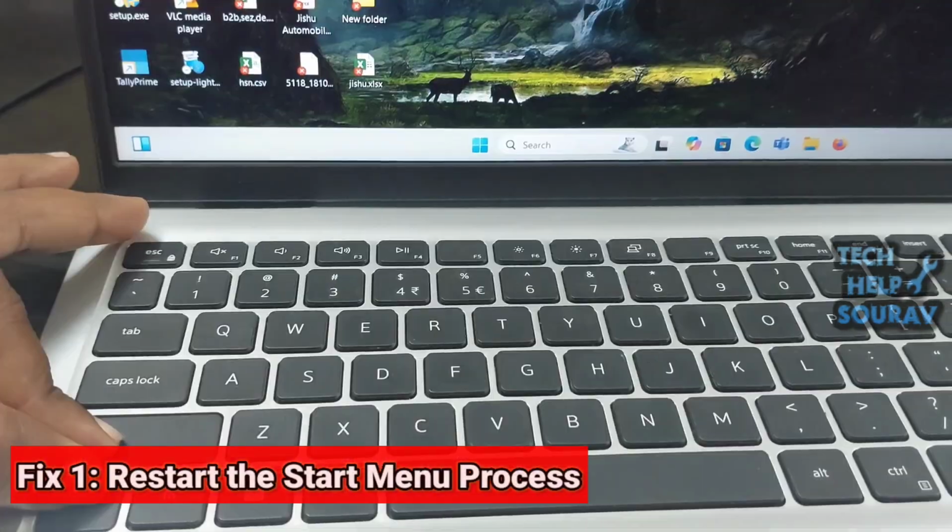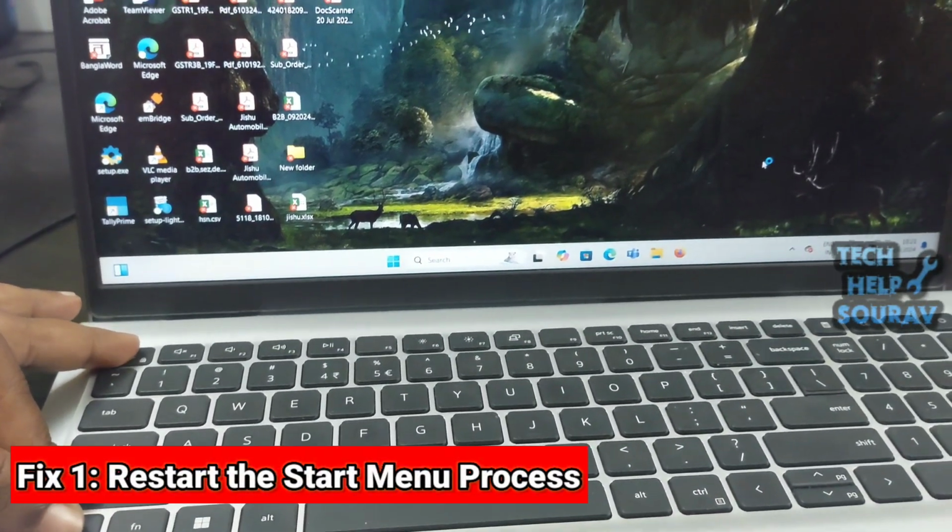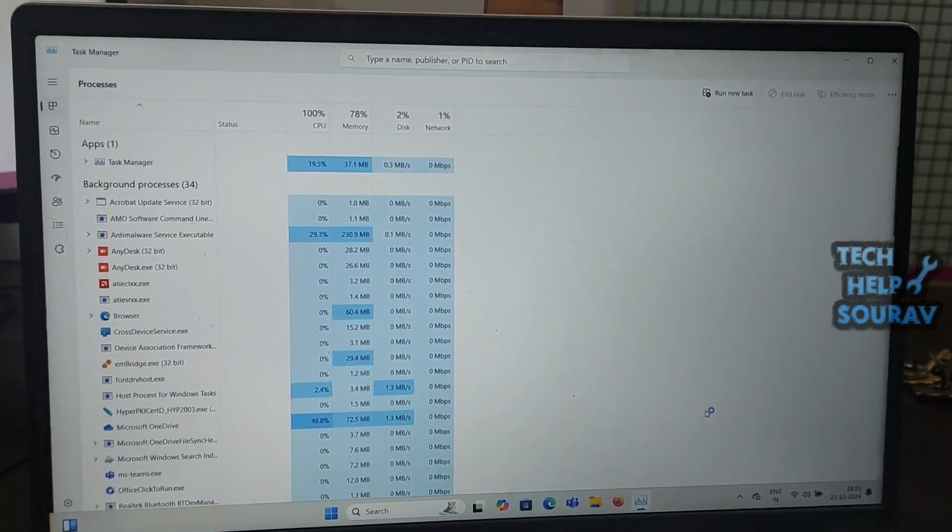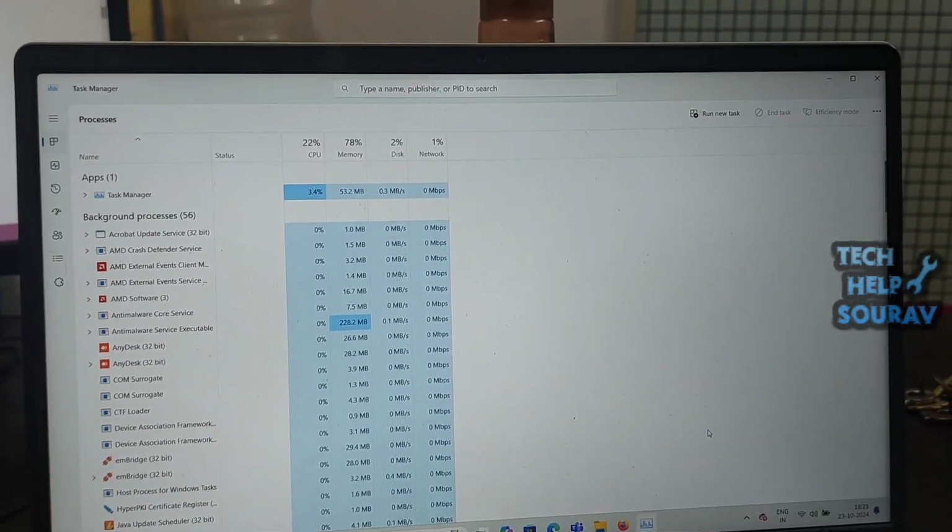Fix number 1. Restart the start menu process. At times the start menu process is problematic, and because of this problems arise with the power button.